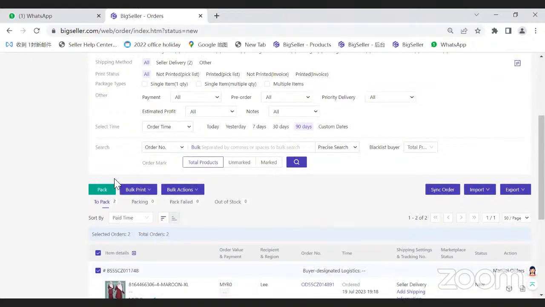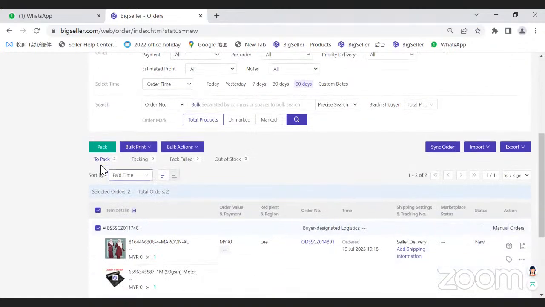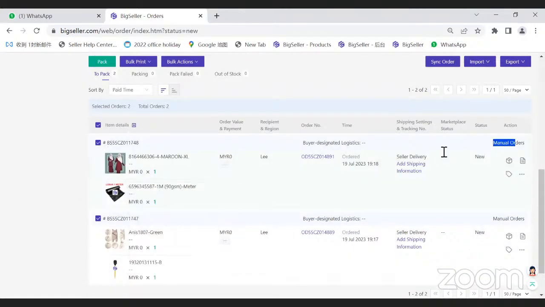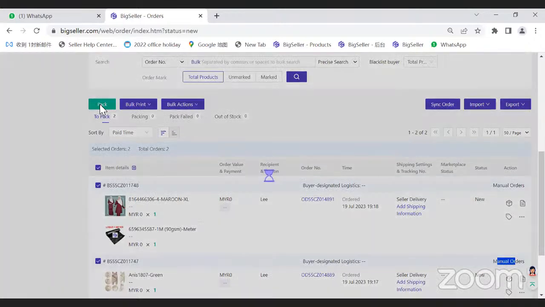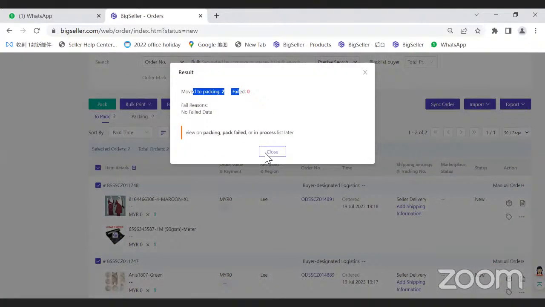Pack means to arrange shipments. And here I will show an example. These 2 orders are manual orders I have created just now. So now I can bulk check and then pack to arrange shipment. And here, successful.